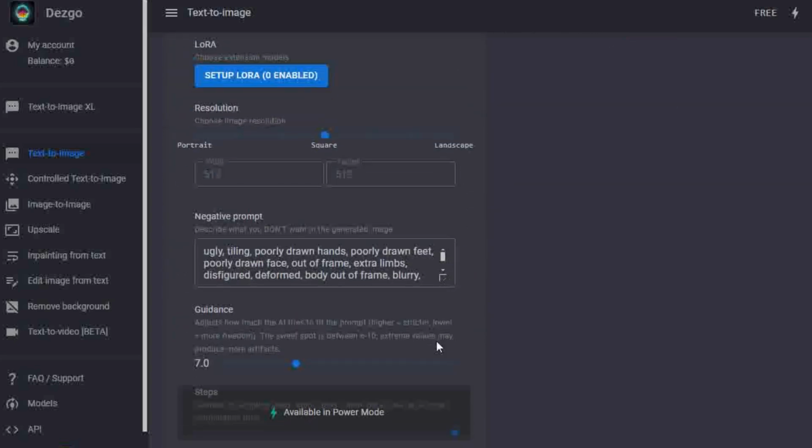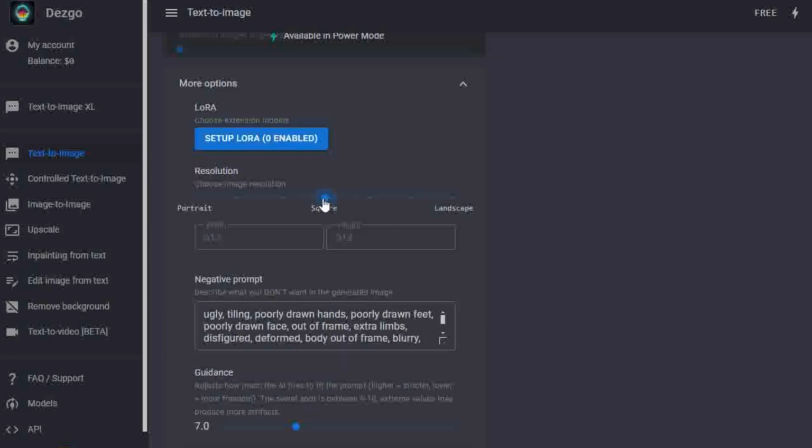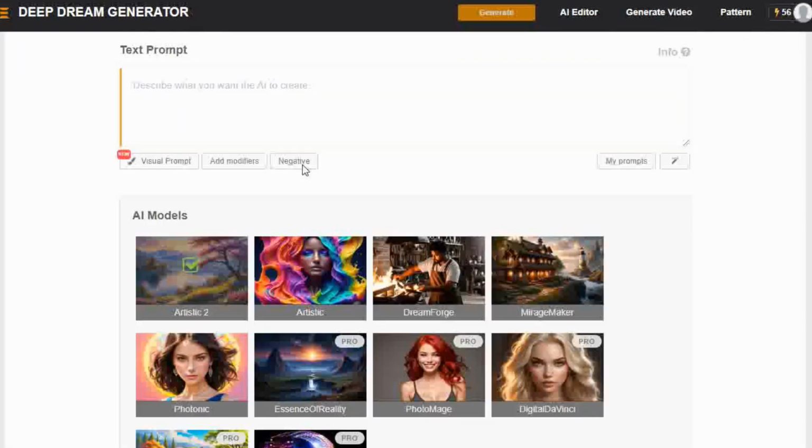Ratio sizes differ depending on the model you're using. Some limitations on the free plan. Can be a little slow, outputs are generally good. Deep Dream Generator. Free to use with some limitations. Sign up for an account. Simple interface. So, great for beginners.